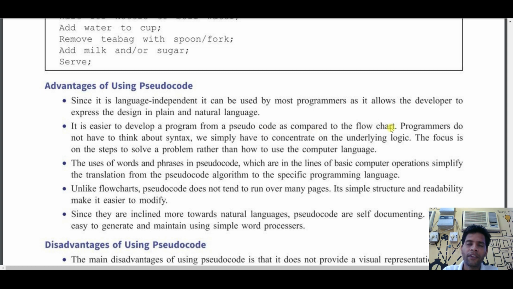Yes, it's always easy to write in your own language in your own way instead of writing in any programming language or pictorial form. The use of words and phrases in pseudocode, which are in line with basic computer operations, simplifies the translation from pseudocode algorithm to the specific programming language. Sometimes it's tough to write some code or operation in an algorithm for a language option, but we can easily write it in pseudocode, and whenever we write a program, we can easily check and find the solution for our problem.